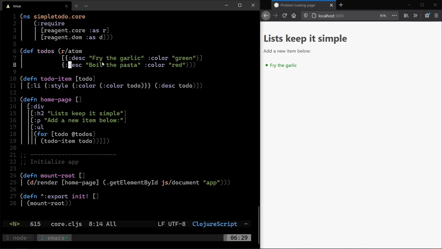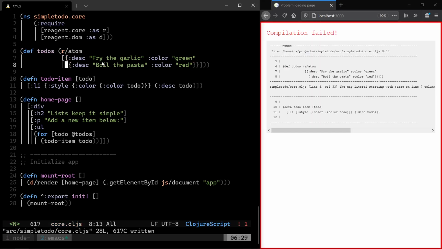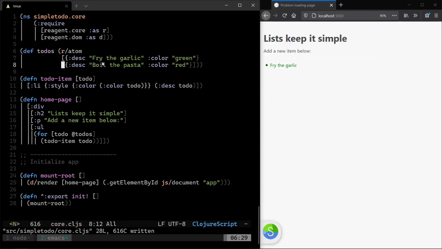Okay, there's something wrong. Okay, so there's an indentation error here. Let me fix that. Yeah, so this seems to be working. So let's go ahead and figure something more out.